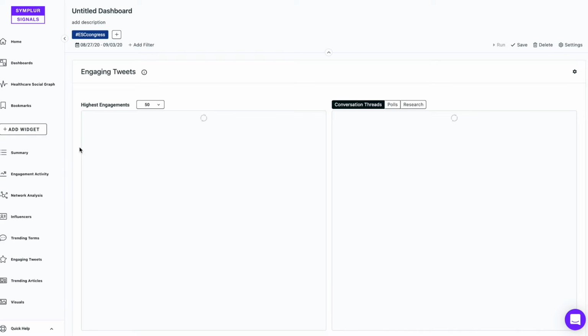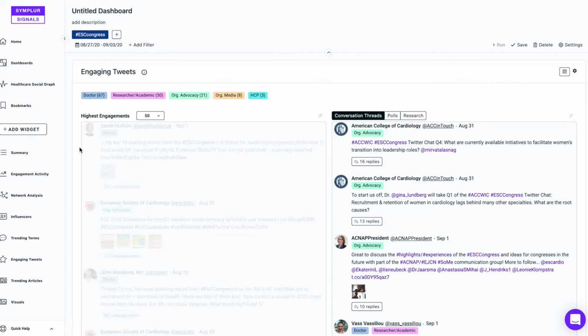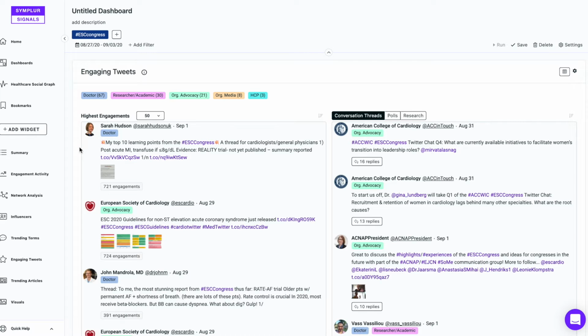Now, the Engaging Tweets report shows us those tweets that were receiving the most significant attention from others. And this left-hand side here, this column titled Highest Engagements, this is going to surface those tweets with the combined highest number of replies, retweets, and quoted tweets. It then ranks them in the order of significance based on our Symplur rank algorithm, which considers the level of influence held by the parties that were engaging with these tweets.